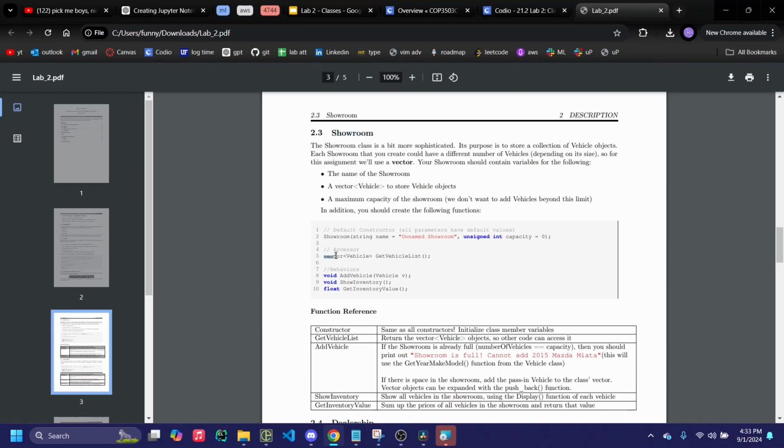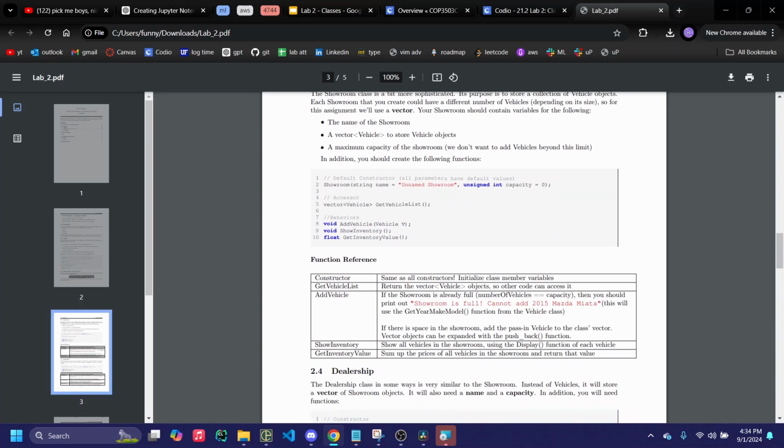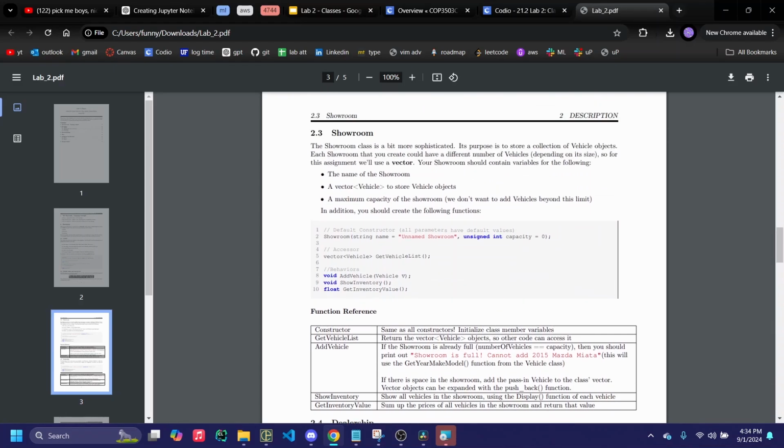You can see that, I think here in the showroom, you're now storing a vector of vehicles. So that's like a list of vehicles. In each showroom, there's multiple vehicles. That's pretty much all there is to it. And again, it shows you the variables, like the name of a showroom would probably be a string. Then the parameterized constructor, this accessor for the vector of vehicles that is here, and some other functions here. And it also explains the functions here.